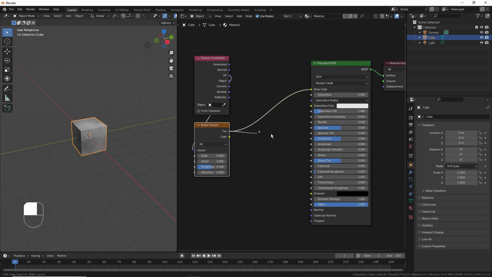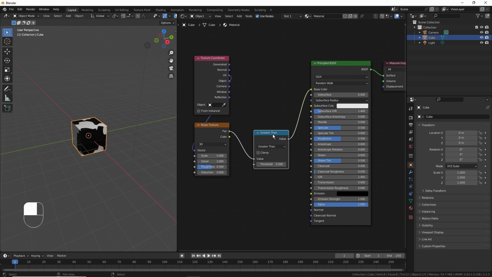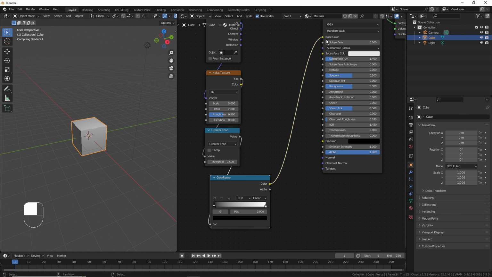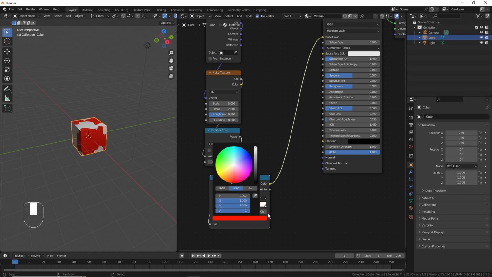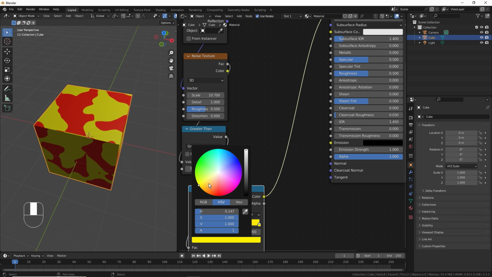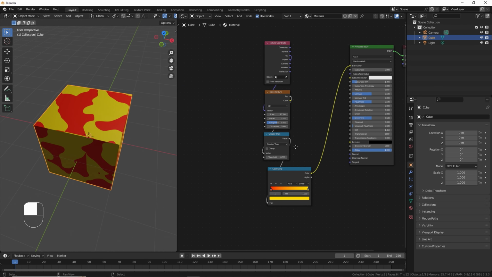Here is how it looks. Let's add something like greater than, probably. This is the mask in the greater than mode. And let's add something like a color ramp to give it some color, for example red and yellow. Maybe decrease details, increase scale a bit. So now we got our cube with some texture pattern on it.